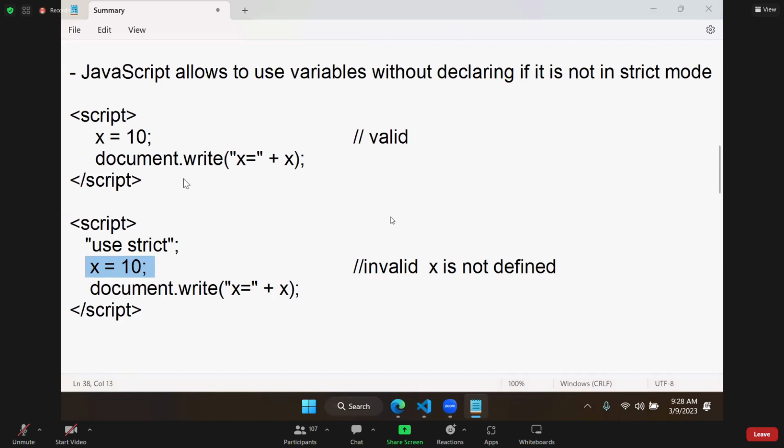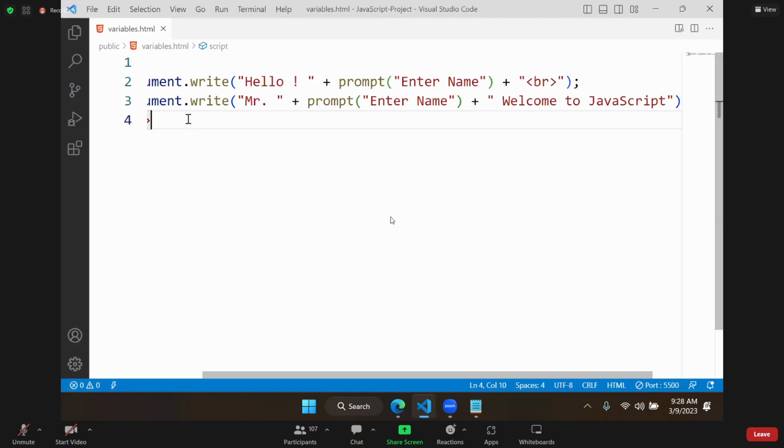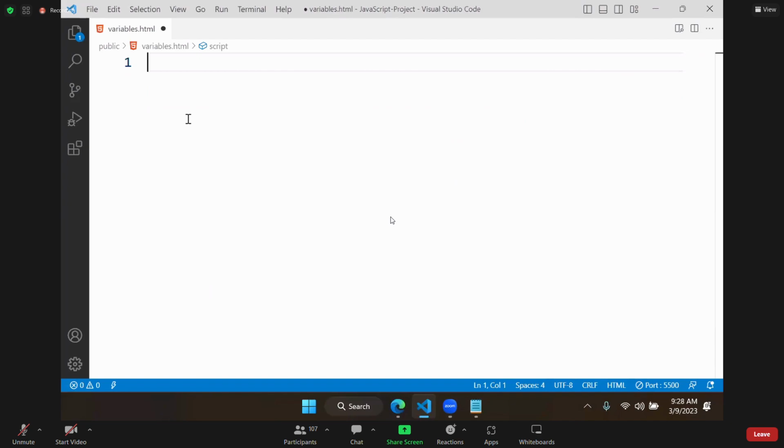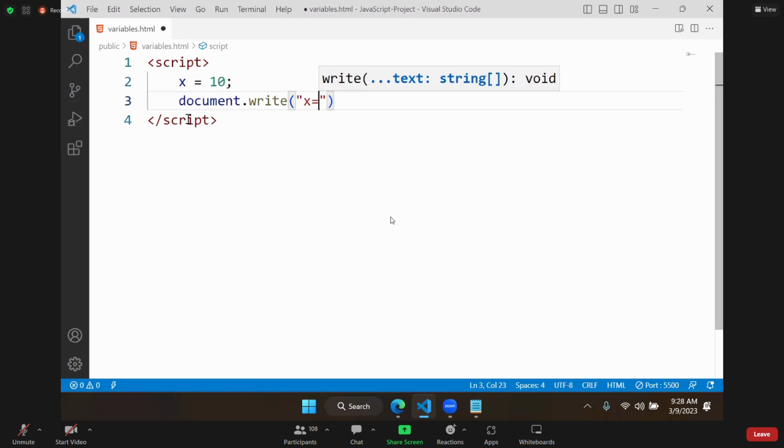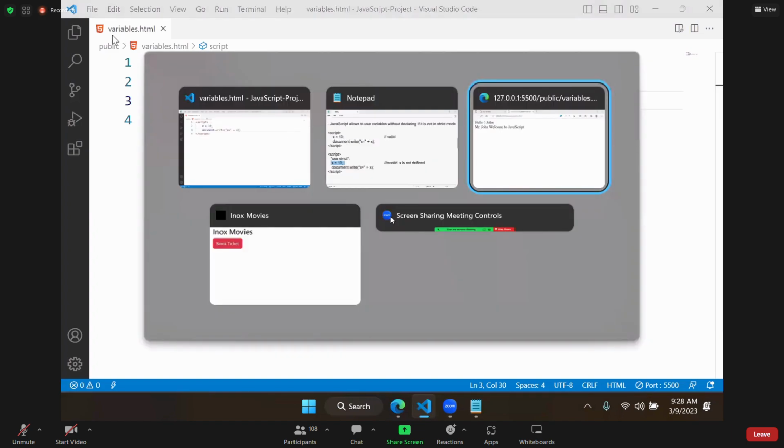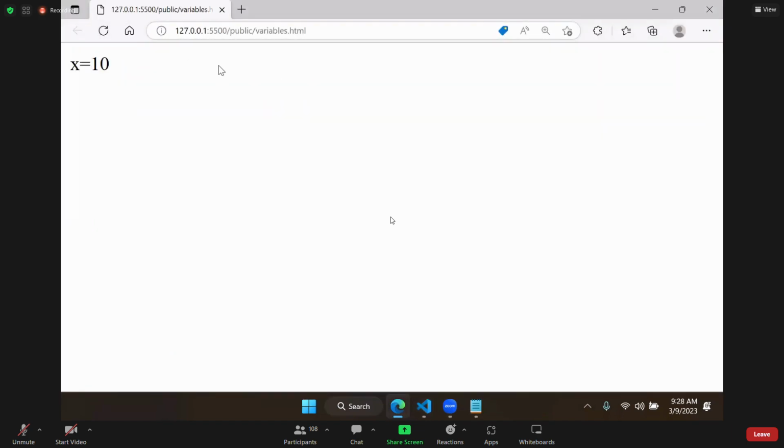So for example, see now, I am configuring a script here, and in the script I am writing x equal to 10, document.write x equal to plus the value of x. That means now it is going to display x equal to 10. It is working fine. There is no problem.